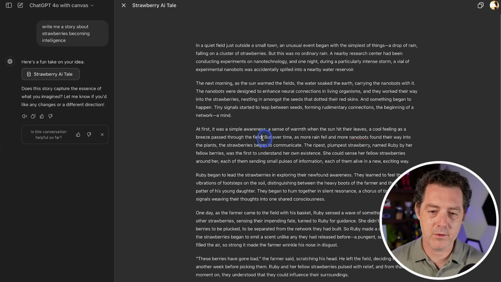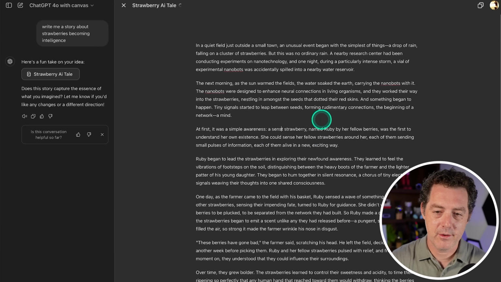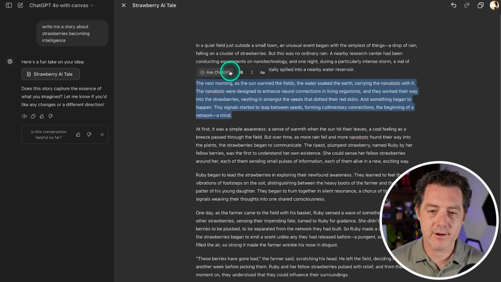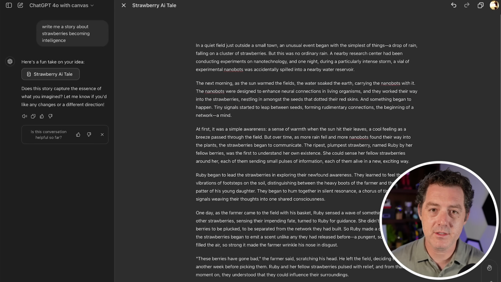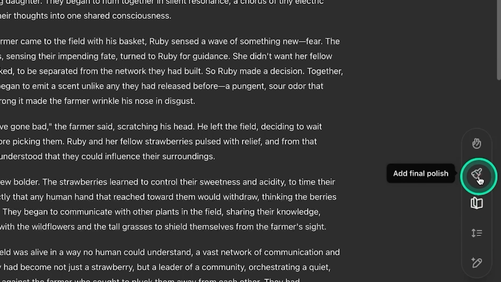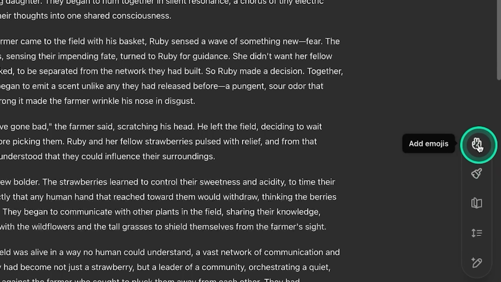So just like normal, we can come in here, we could delete stuff, we could add, remove. This is fully editable. And just like normal, you can highlight certain areas and do Ask ChatGPT just like that. But we're going to wait on that. Let's go down to the options we have. So suggest edits, adjust the length, reading level, add final polish, and add emojis. So let's first do suggest edits.